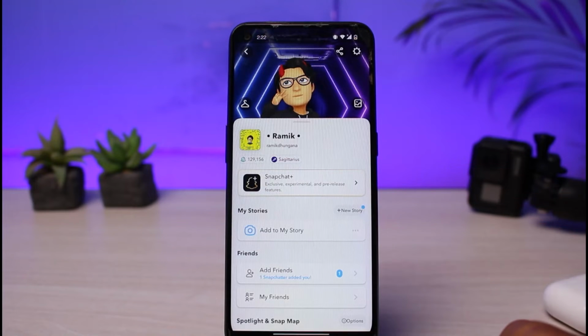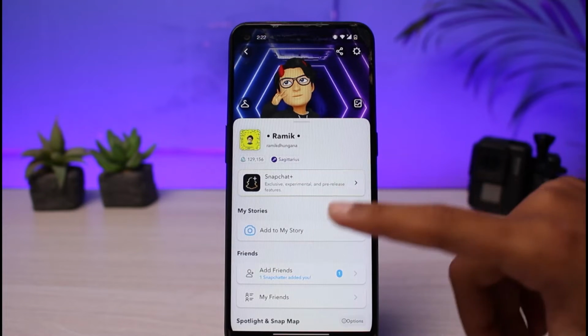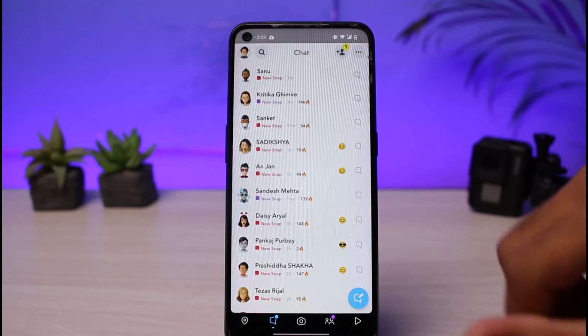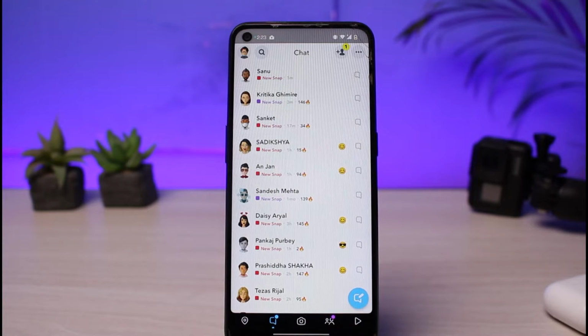So, mine is currently 129,156. So, in order to increase our Snap score, there are basically two ways on how you can increase your Snap score. The first one is by receiving and opening snaps other people have sent you. And the second one is sending a snap yourself. Those are the only two ways on how you can increase your Snap score. So let me show you right over here.